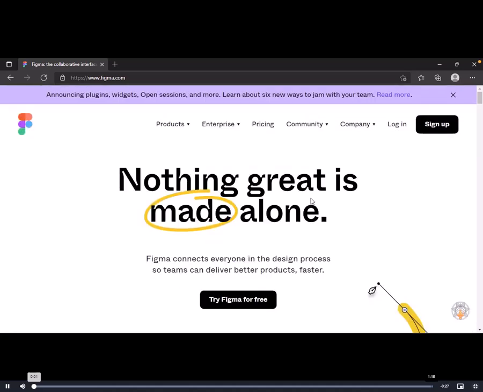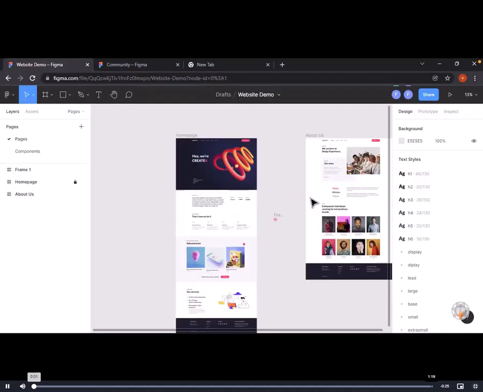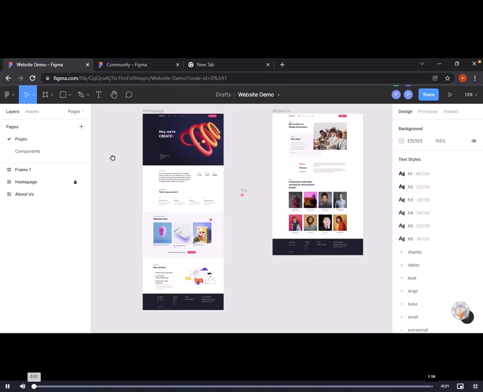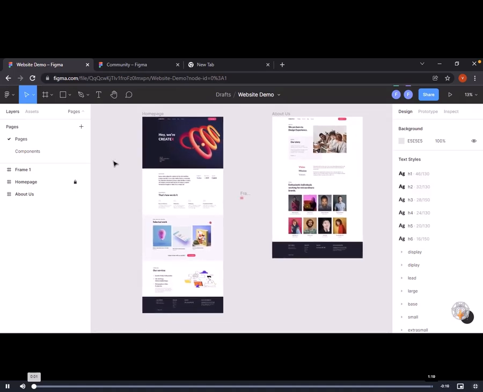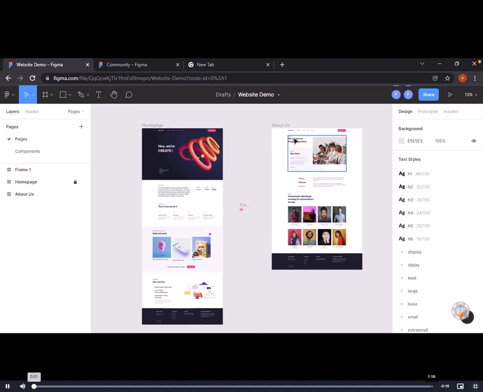So I have already logged in and let's see what we will be creating in Figma. This is the website I'm going to design in Figma. I'm just connecting two pages, one home page and about us. I will not be designing everything here. Few things I will be copying from the design because to get this design from scratch will take a lot of time. So I will be teaching you all the essentials of Figma.